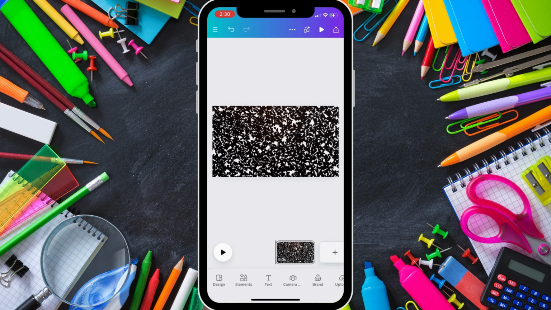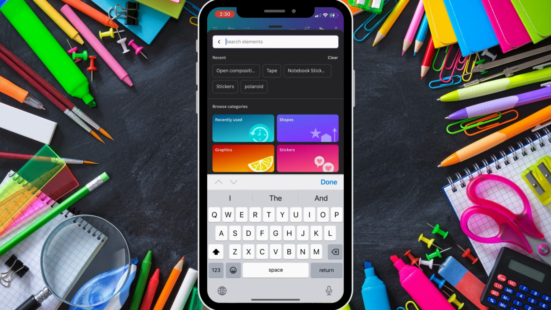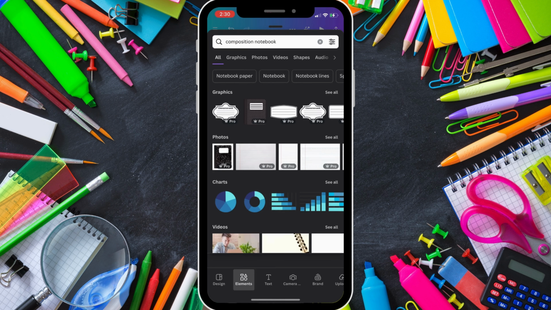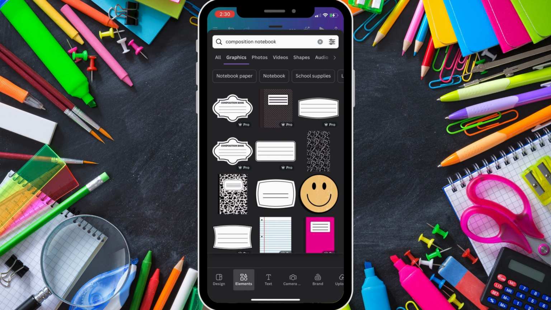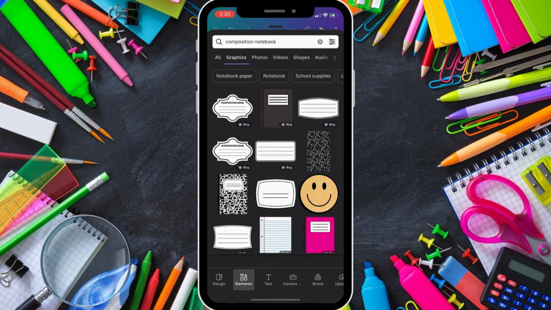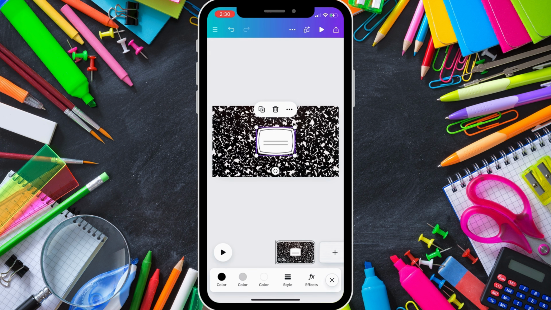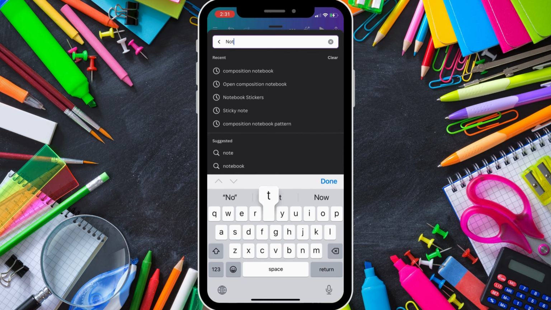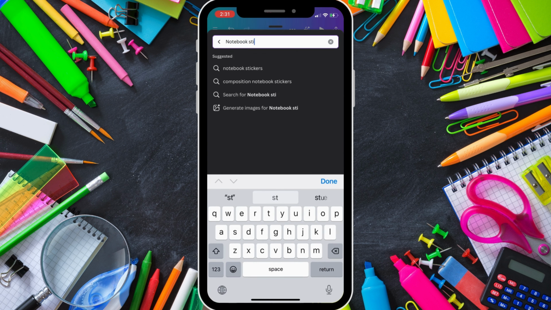So you're going to click on elements. You are going to search composition notebook. And there is going to be a bunch of different options, some that are pro and some that are not pro. If you have pro, feel free to use any of those, but we are going to be using this one right here. Just type in what it says up there and you'll be able to find the exact one if you have a hard time finding it. But you are going to add it to your design and stretch it out until it's centered.